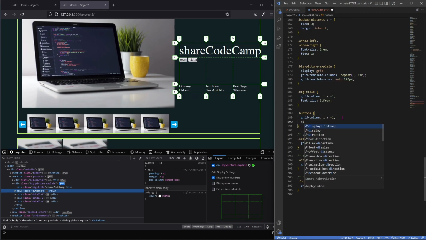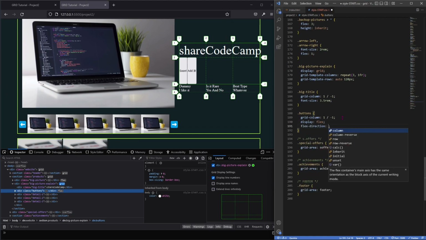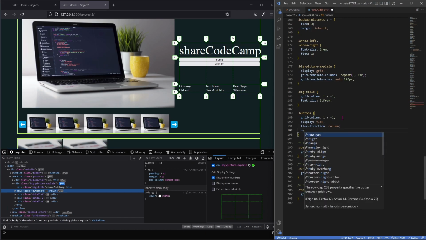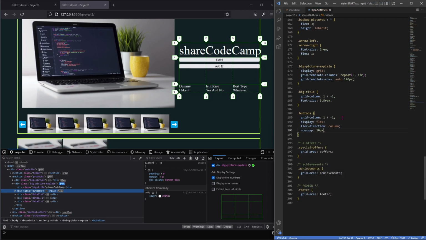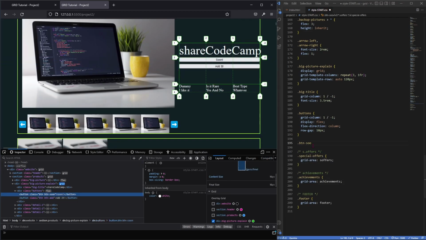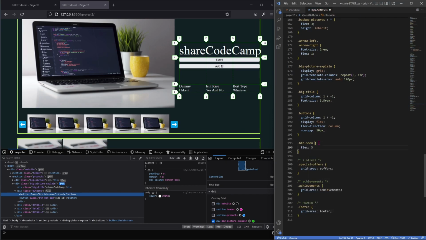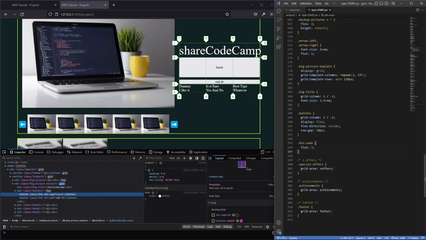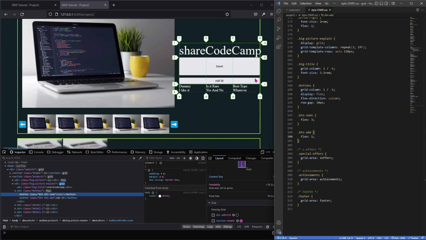Now I want these buttons display flex, and then flex direction to be column, with a gap, something like this. Now I will target this one, flex 3, save, and the other one, which is add, is going to be flex 1. So it's going to be 3 times bigger than this one. Actually, it's a bit bigger. Yeah, something like that.